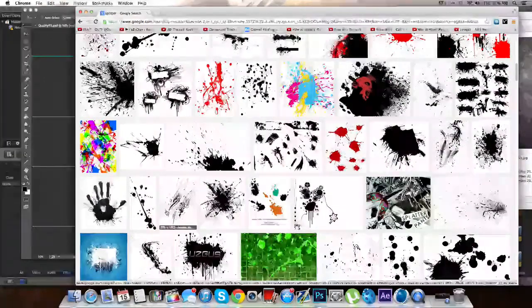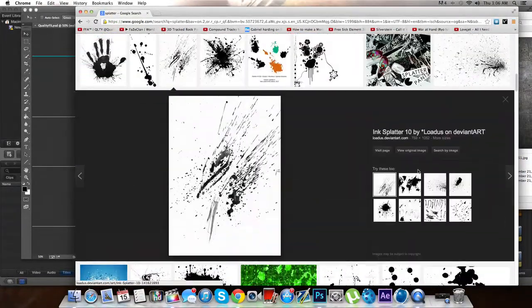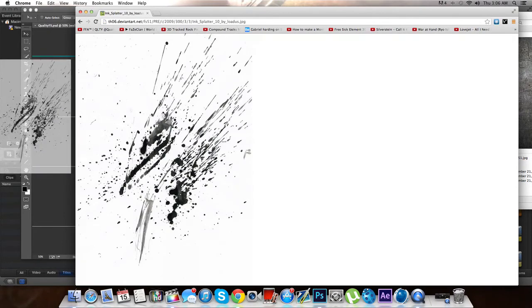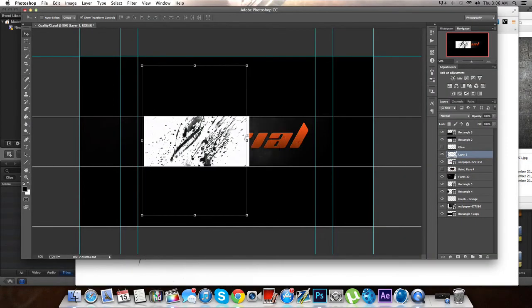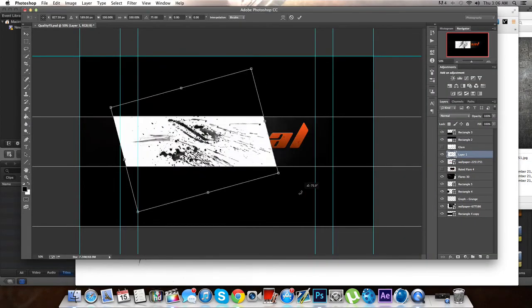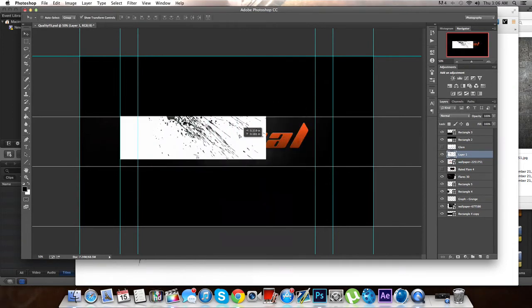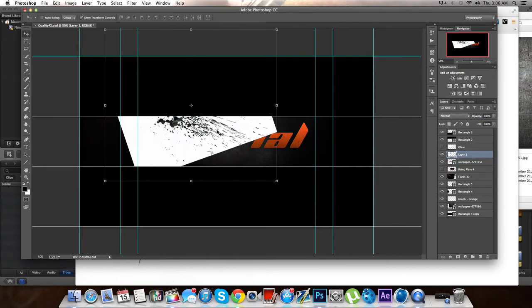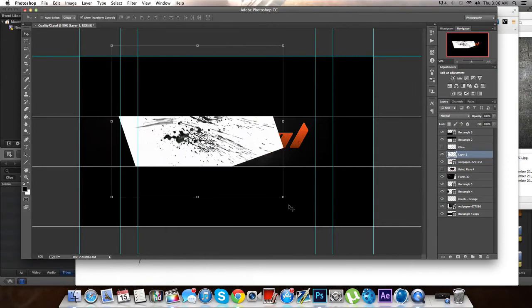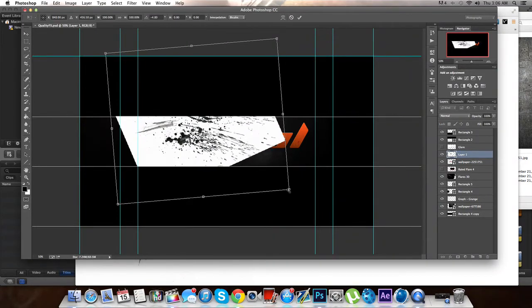Get a good splatter. This one looks okay. I like it. Drag it over to your project. We're going to turn it sideways. And I'm going to make the splatter go over this text, but I'm going to make it look really good at the same time. Like just a light layer of it. It kind of gives it more of a textury feel.